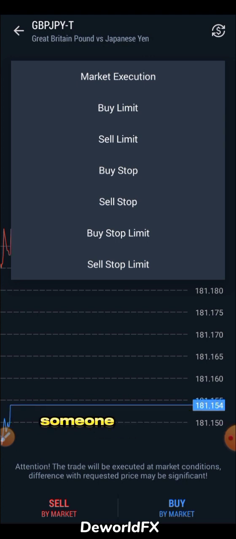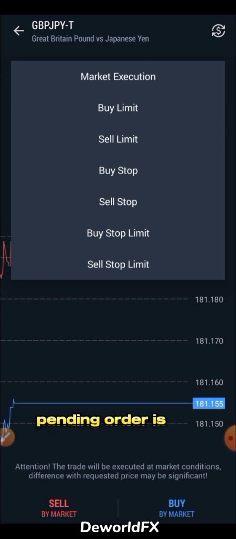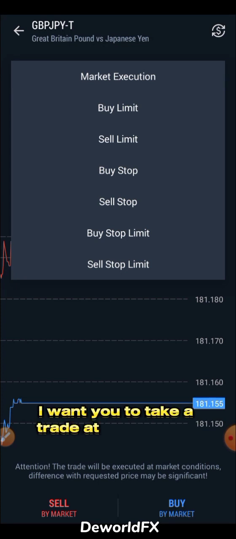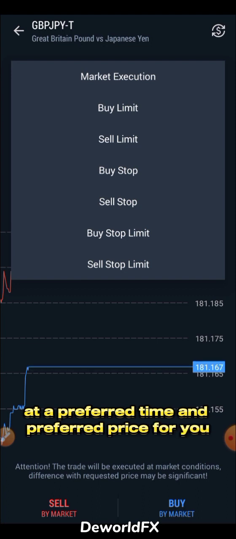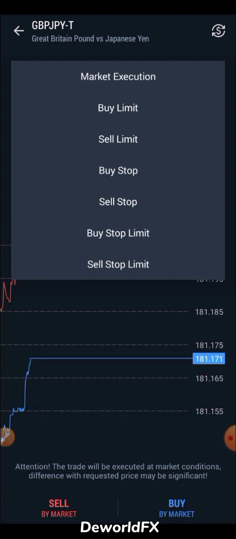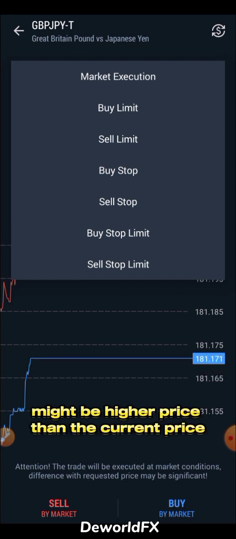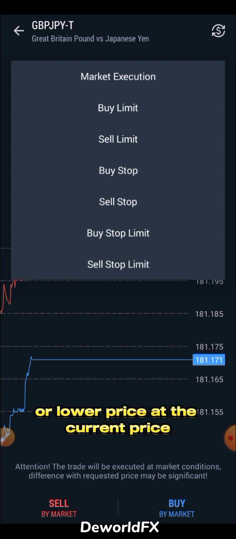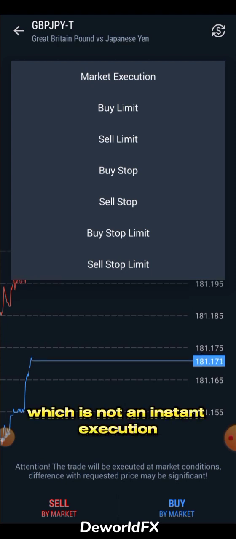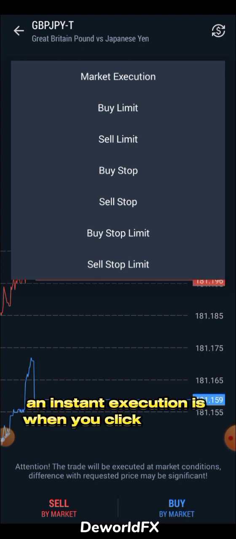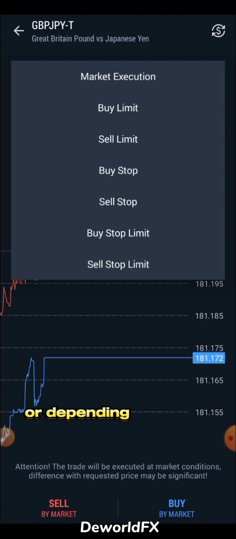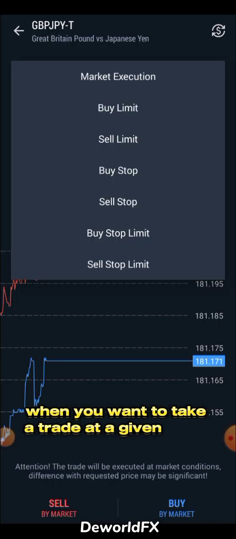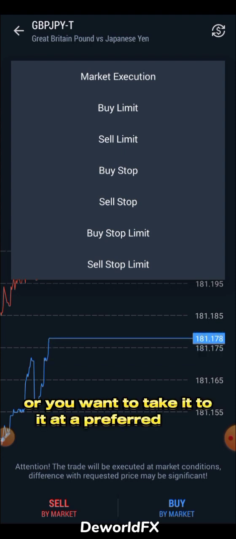What is a pending order? Someone asked me. A pending order is when you want to take a trade at a given time and at a given price, at a preferred time and preferred price for you. A preferred price might be a higher price than the current price or a lower price than the current price, which is not an instant execution. An instant execution is when you click your sell or buy instantly and the trade opens. But the pending order is when you want to take a trade at a preferred time.